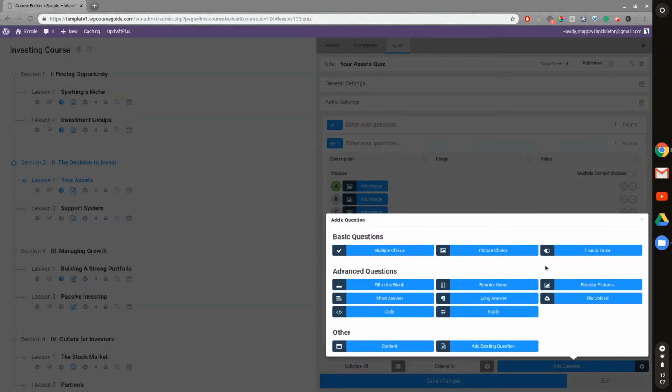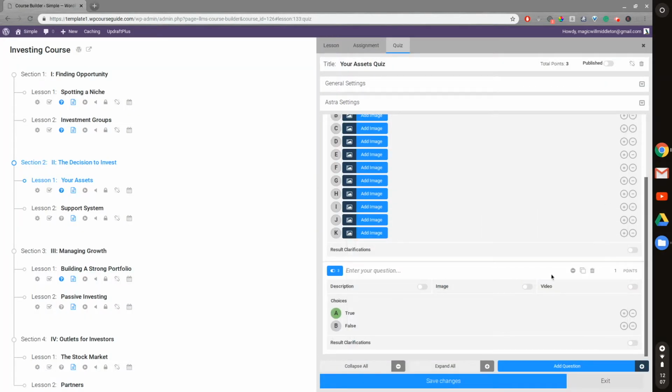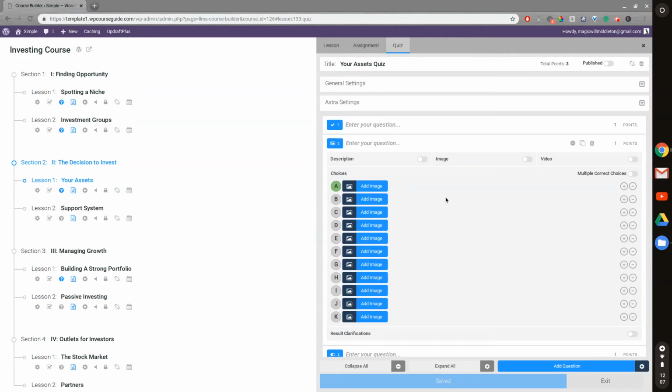And then the third question type is true or false, and this one is very similar to multiple choice in that you have true or false, and then all of the same description, image, video, results clarification, but you can only have the two true false there. And you can change what these say if you want to add in your own text there as well. But yeah, that's a brief overview of the basic LifterLMS question types.